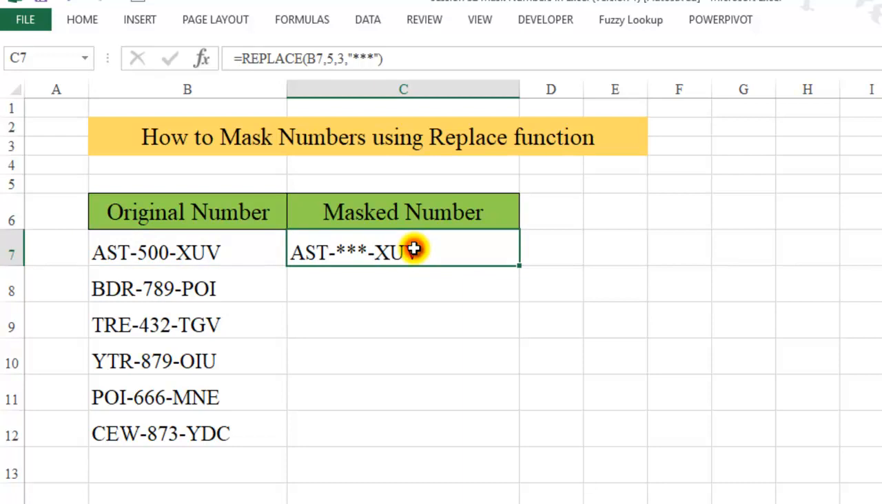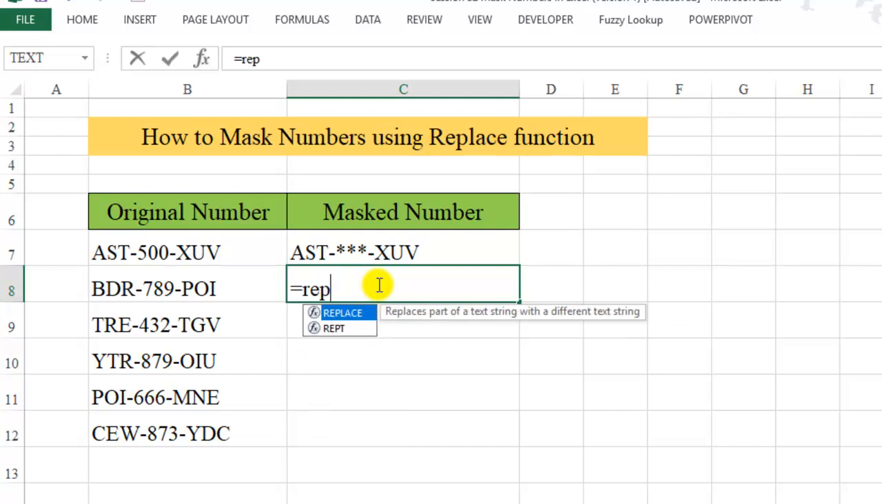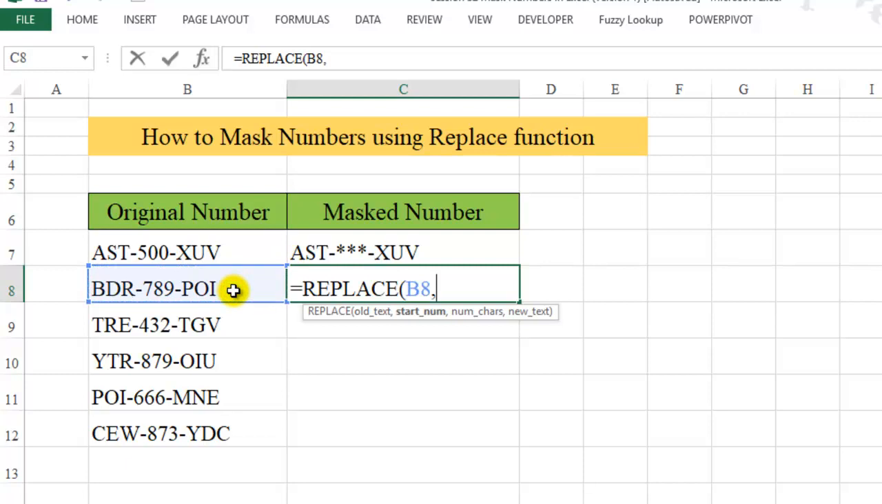You can see now that it is done. And you may be asking, is it mandatory that whenever I want to insert asterisks, I have to type them? I'm going to show you another simple method with the same REPLACE function. REPLACE, it gives you the function tab, old text, comma, what is the starting number? 5 is the starting number because BDR is 3 characters, hyphen is the 4th one, and the 5th character is 7. Starting from 7, 8, 9, I need it, so 5th character, comma. For how many numbers? 3 numbers, comma.